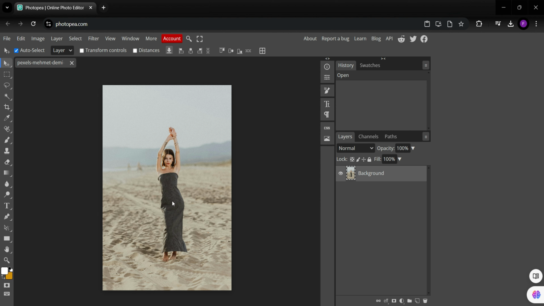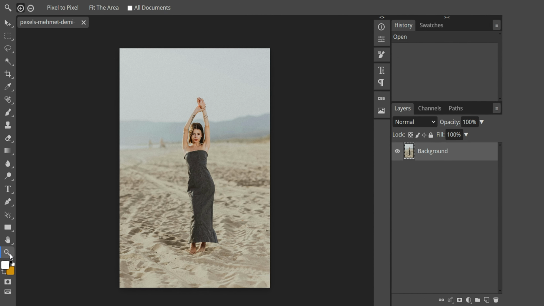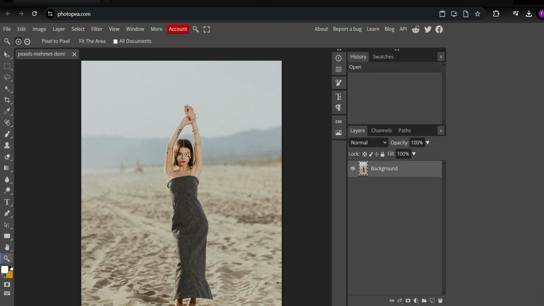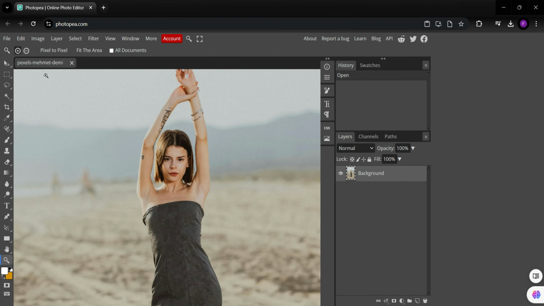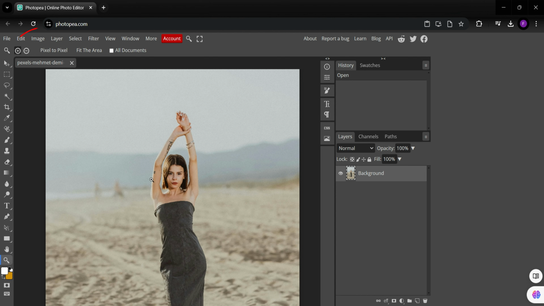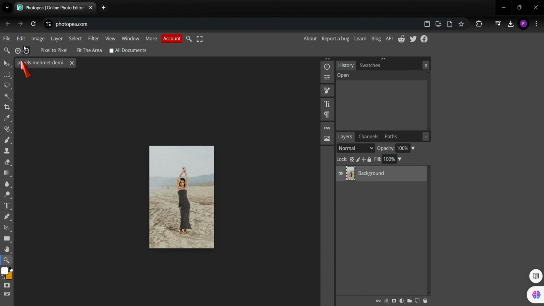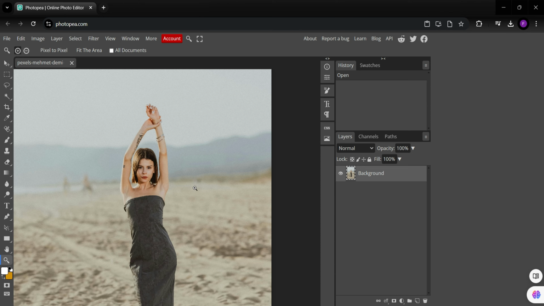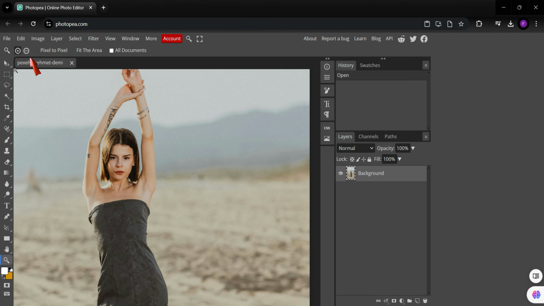In Photopea, we have two options in zooming in and out an image. First option is we can use the zoom tool here. By clicking the zoom tool, we have already these buttons right here. Click this one to zoom in an image. And click this one to zoom out an image.